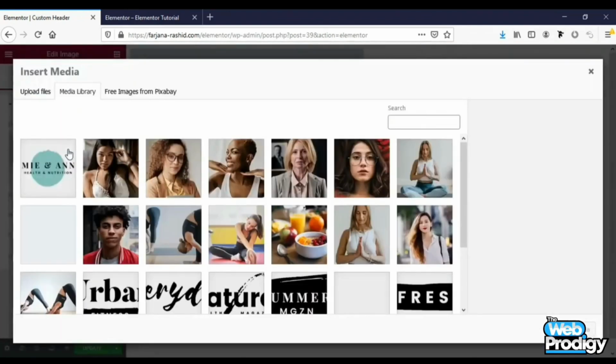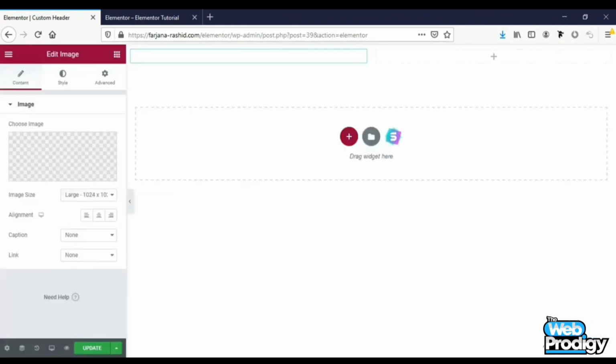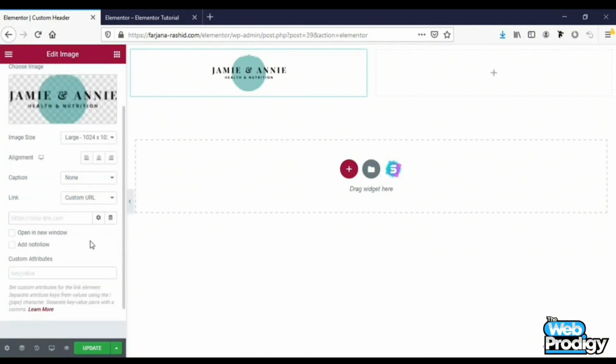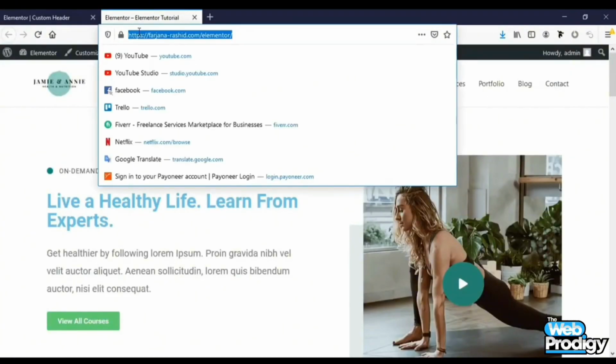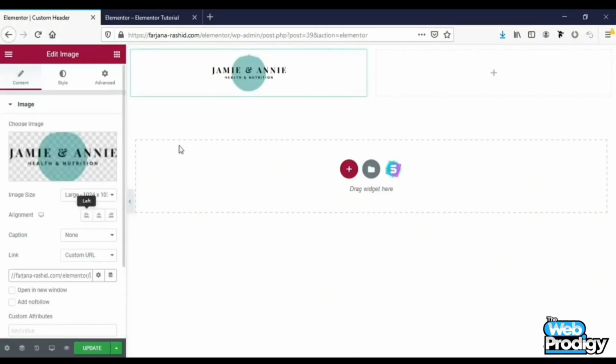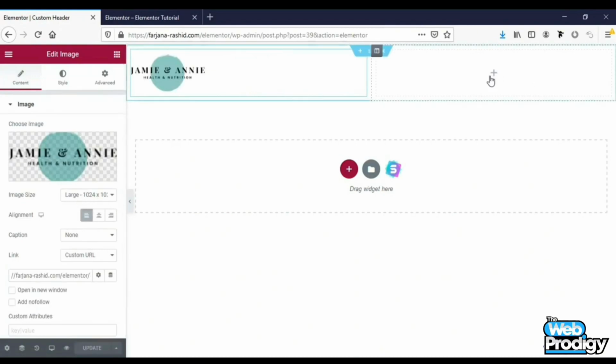Now you can also add the picture from your media library and insert it. For link here, select custom URL option here. Now go to the other tab here, copy the URL, go back and paste it here. You can adjust its alignment from the center to the left and update it.